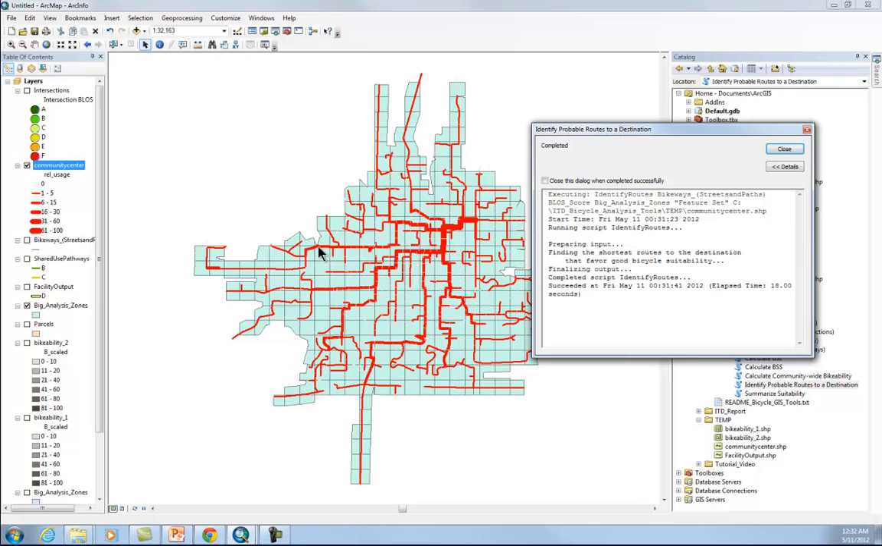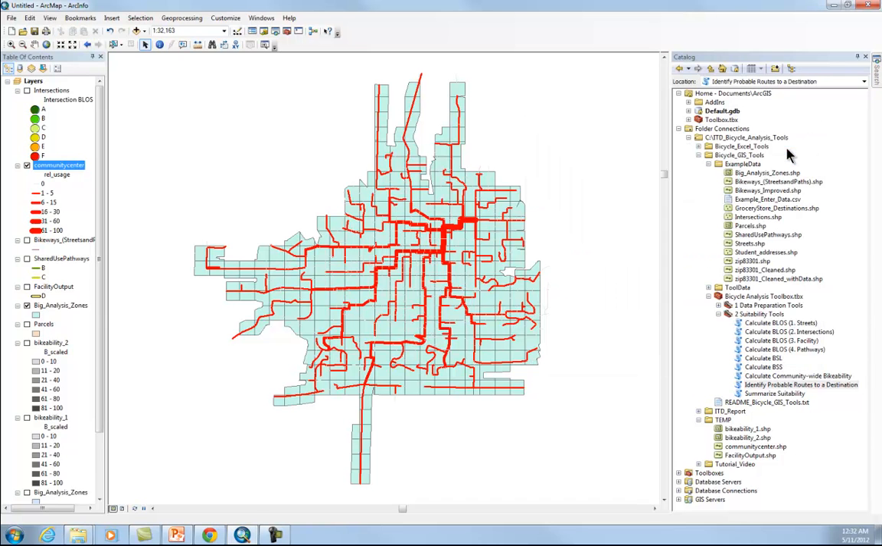And this is what the intent is for the community to see, oh, well, this street would get a lot of use if people were going to this destination. So you could choose a community center or an elementary school or a high school or just a downtown as your destination, and then this would suggest where the key routes to that destination might be.